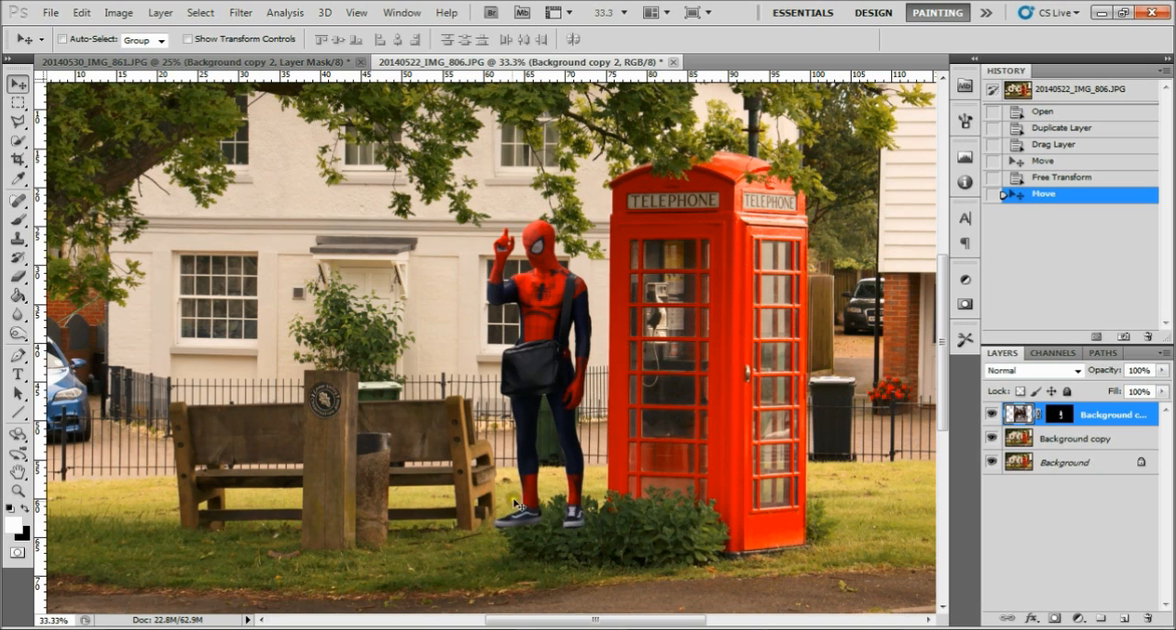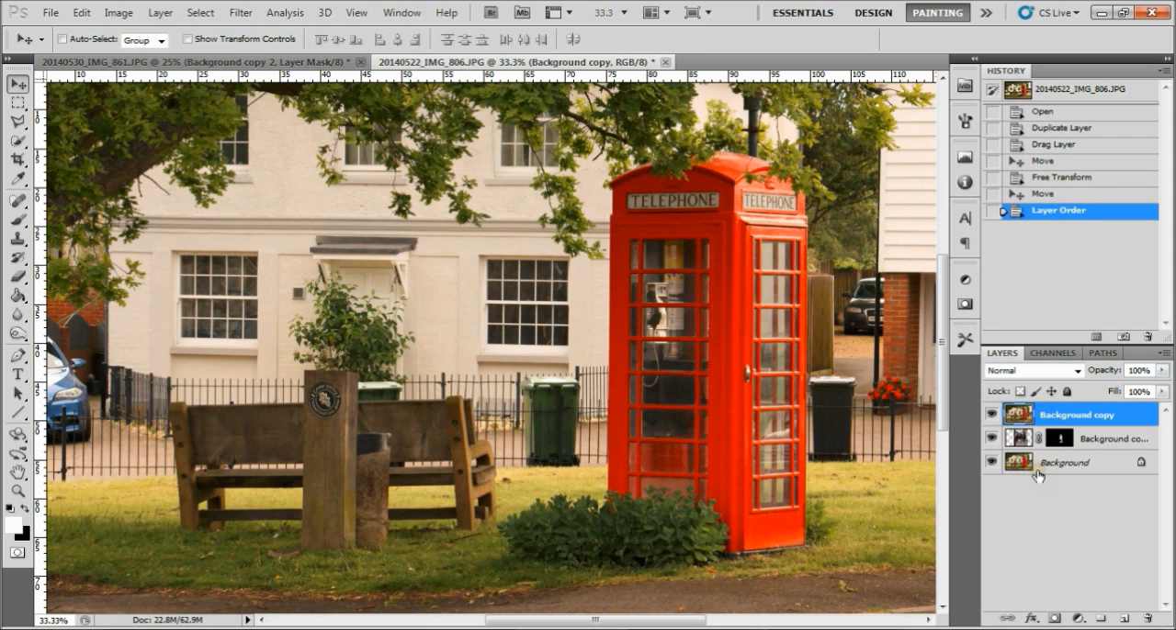Now, in order to put him behind that, we need to create another layer that goes over the top of these, and I can use this background layer that we had before, and put that firstly over the top. Okay, so that makes him invisible because the whole image is covering him.